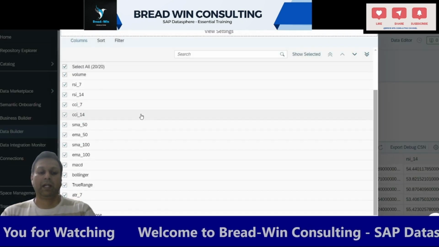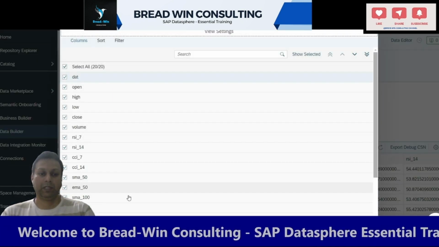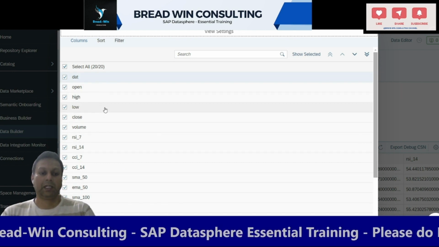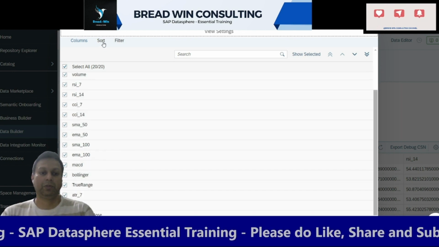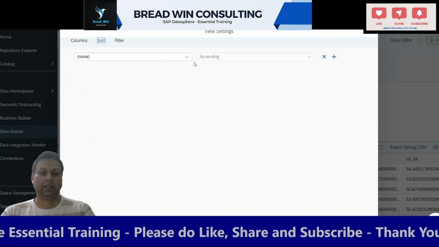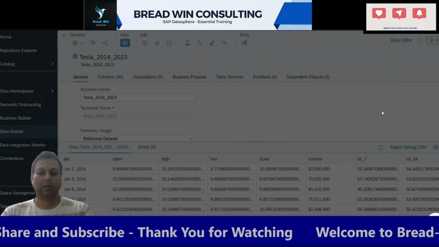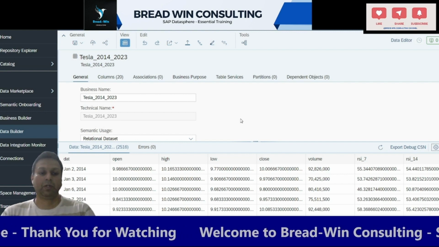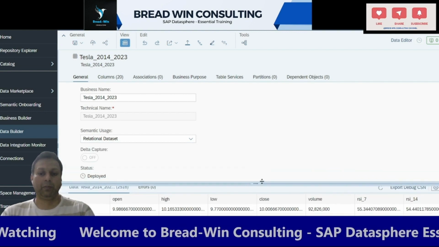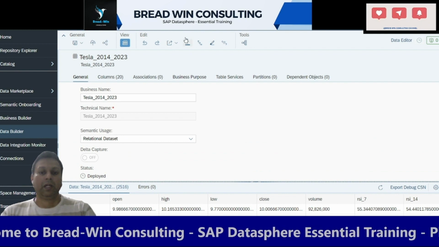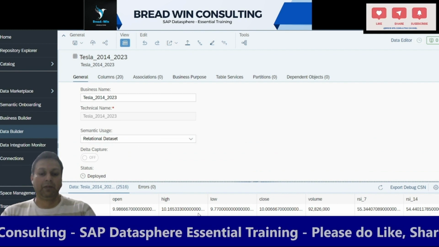Wherever it happens, this is where you will be able to select all, 20 by 20 are selected here. If you have to, you can unselect and use your structure. You will be able to sort, filter, and exclude. I'm not setting anything right now, I just wanted to show that the option is also available. So now that we have seen this.